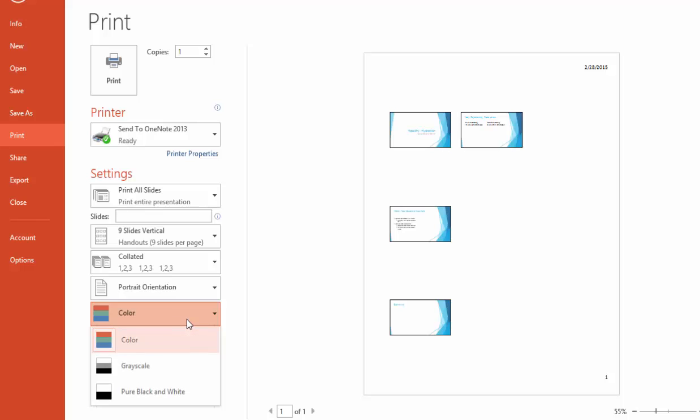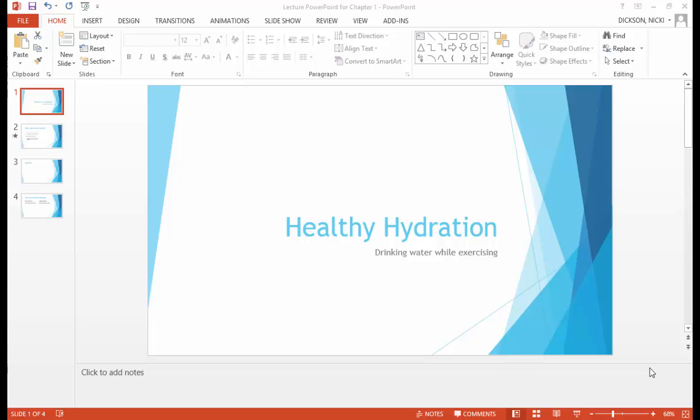You can also go to color and print it in color, grayscale, or pure black and white. You can also choose how many copies you want of your presentation, so that you can hand it to your audience as handouts. Now we are going to look at how to change the document properties.